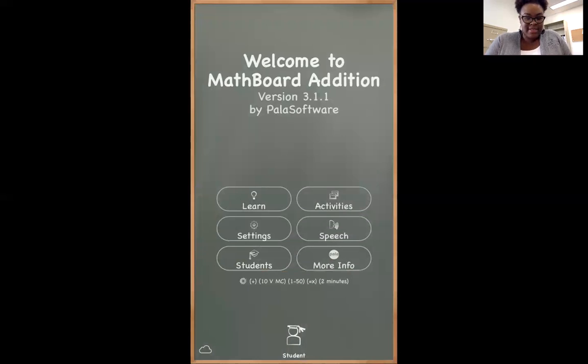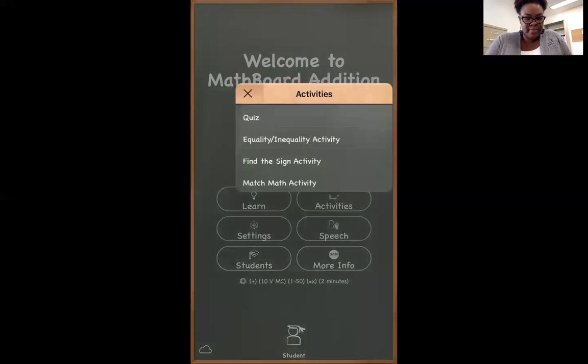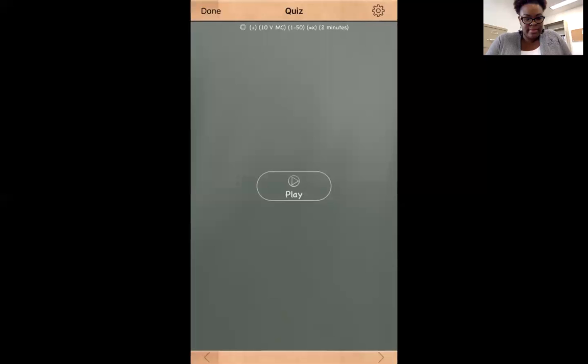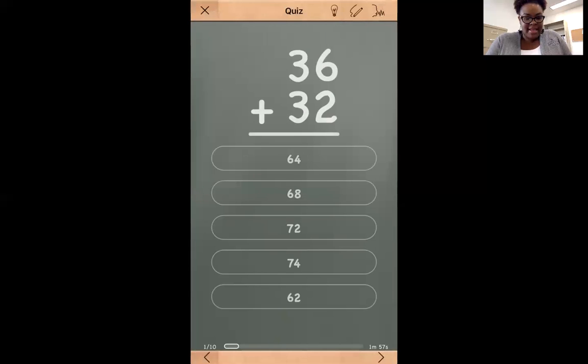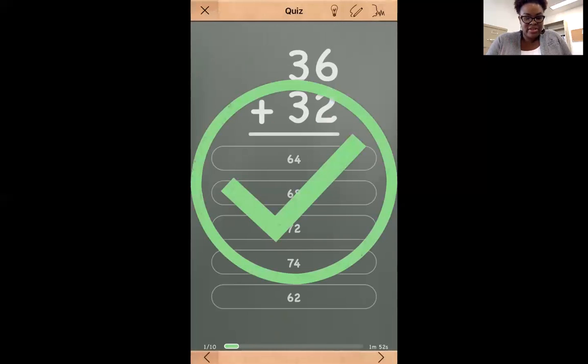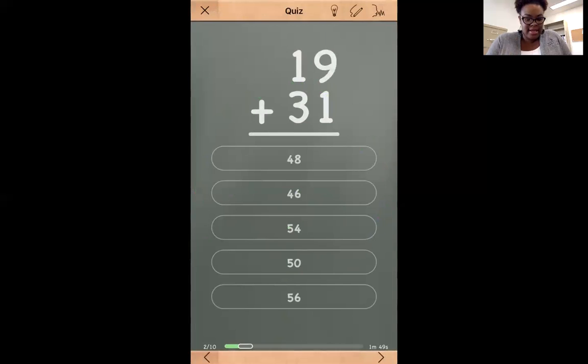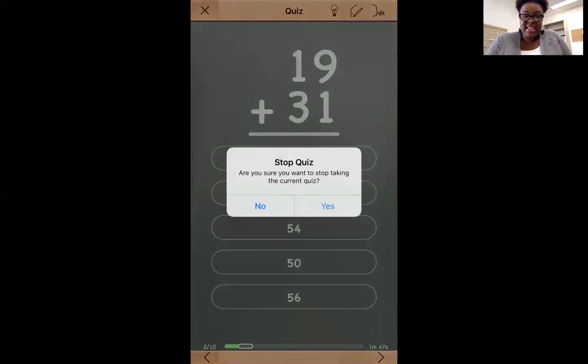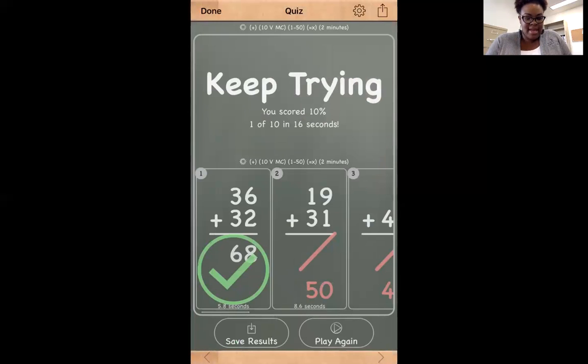So let's go to activities and see what's available. There are quizzes that the student can take, and if they answer, they'll get a correct sign. And if they're exiting out, it'll always ask, do you want to quit? And it gives students some encouragement as well. It'll say keep trying. It'll give you your score right out of the set amount of problems.